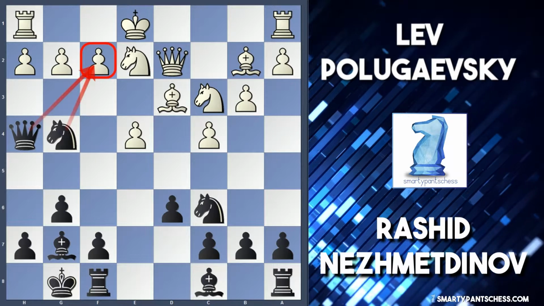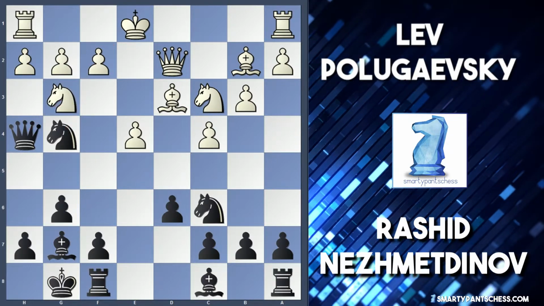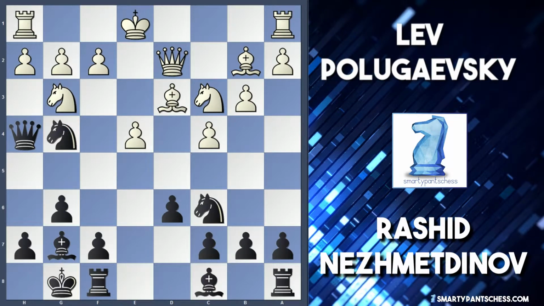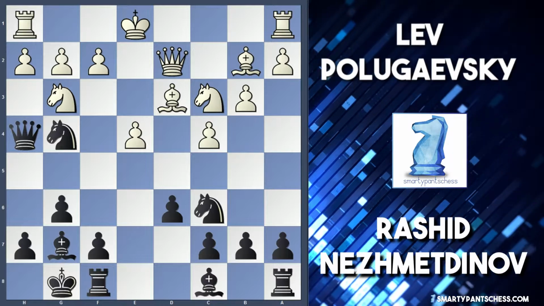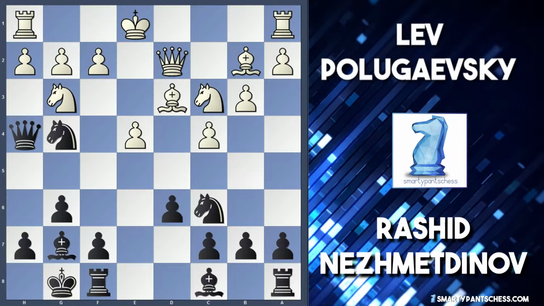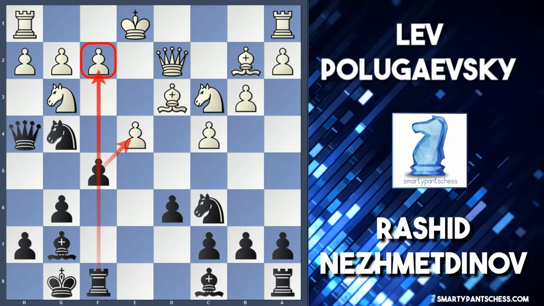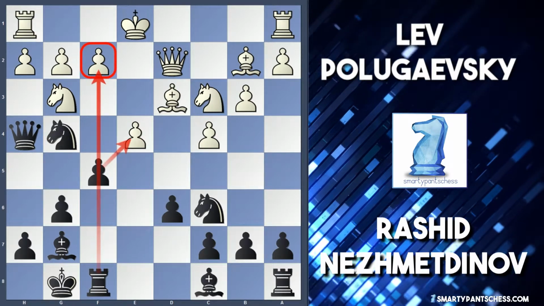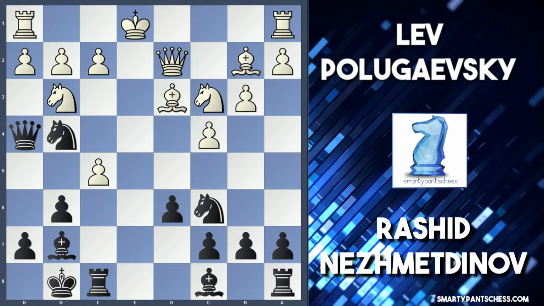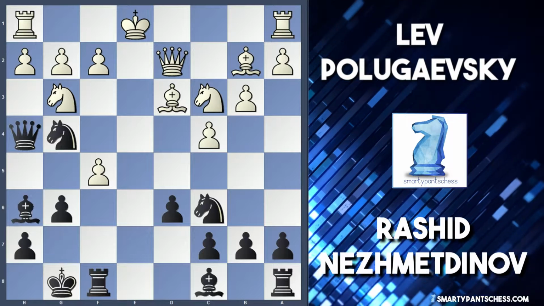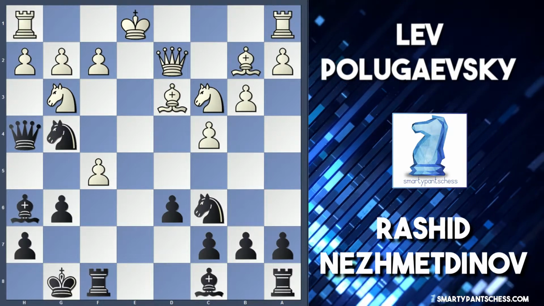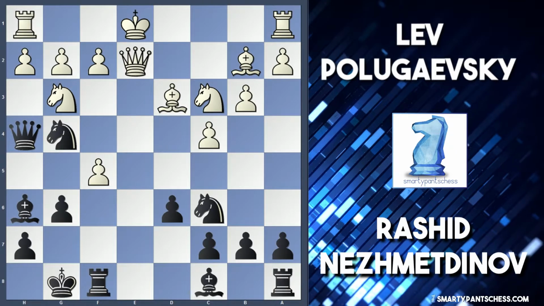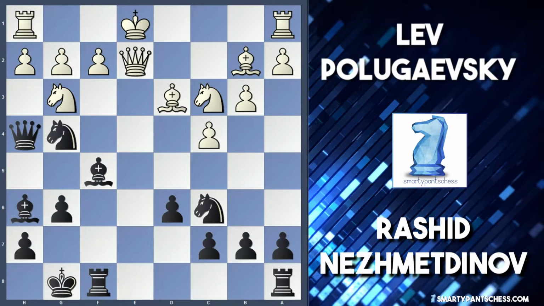I think Polugaevsky played a weaker move, knight to g3 here, so this just blocks the queen. It doesn't really counter anything in any way. Saying that, I think Nezhmetdinov should now punish this move with f5, and there's a great variation. So after exf5, black can now just play bishop to h6, attacking the queen, and the queen's forced to move, and now black can recapture this pawn.